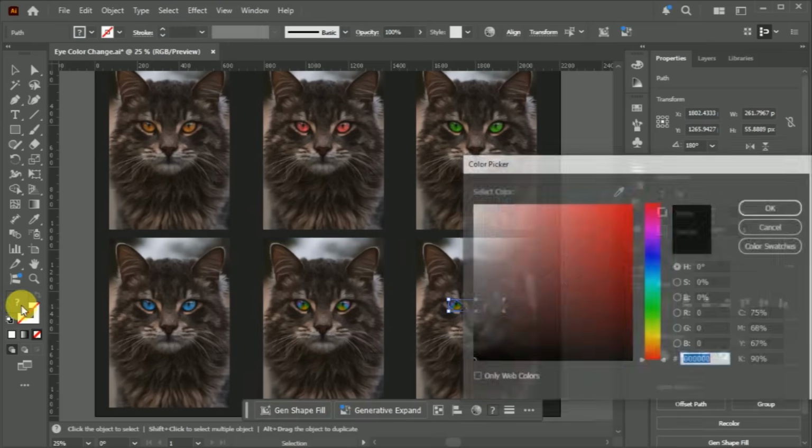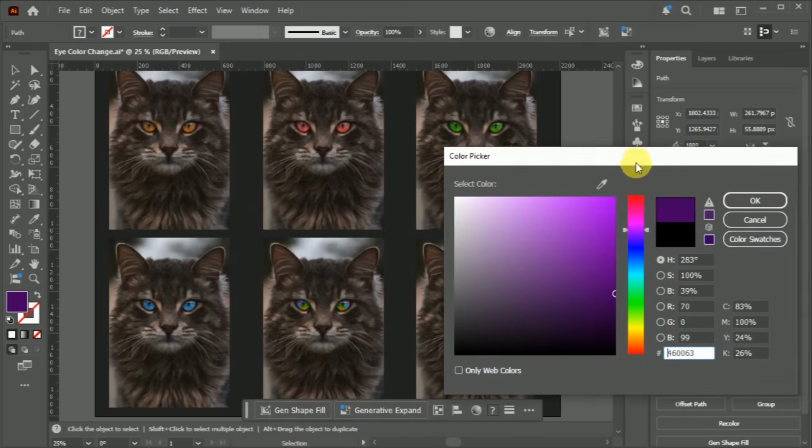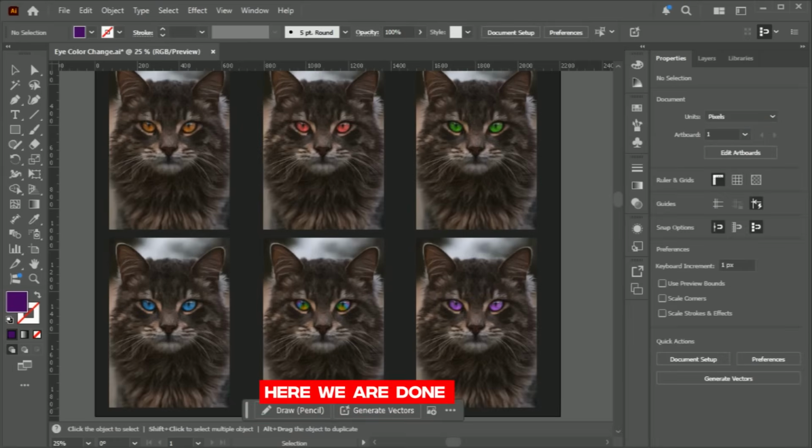Let's see another example. There you go. Change the color of the eyes and create multicolored eyes in Adobe Illustrator.